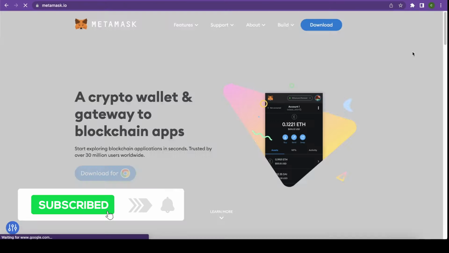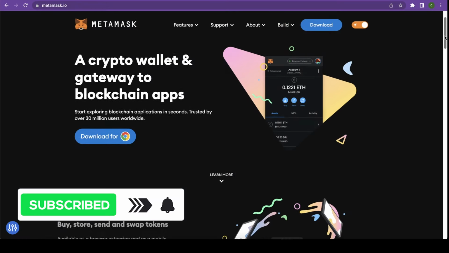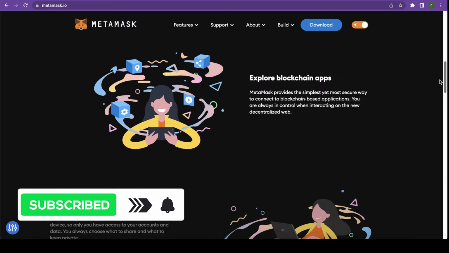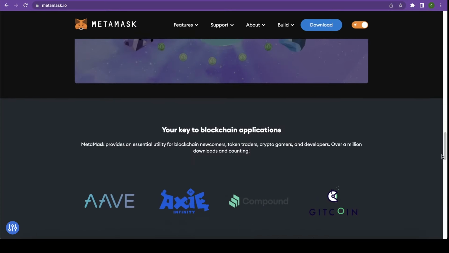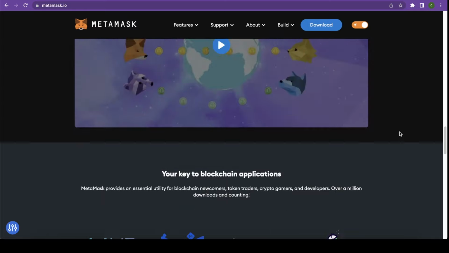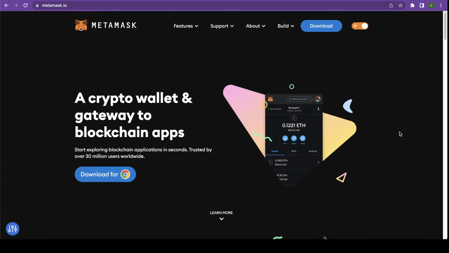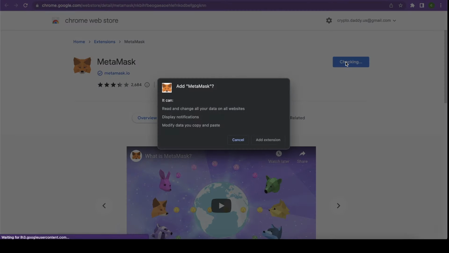To install a MetaMask wallet, you need to go to the MetaMask website. MetaMask supports browsers such as Chrome, Brave, Explorer, and Firefox. We select the browser that suits us and it starts downloading the extension for our browser.